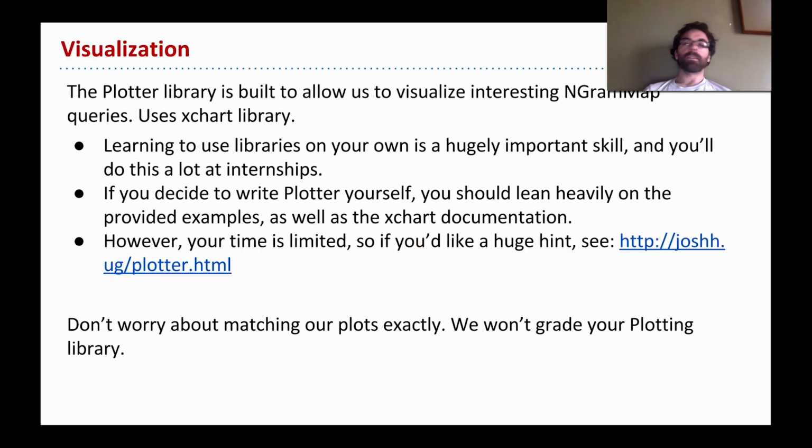And the Plotter library is just something that's going to make it easy to make visualizations from Ngram maps. I'd recommend, if you have the time and the inclination, try and figure out how to do Plotter on your own, because learning how to go through and look at a library, that is to go to the website for XChart and look through the examples and other code out there, it's a very valuable thing to be able to learn how a library works. So I think this is a good opportunity, but given the fact that I don't want this class to eat your entire life, there's a big hint here that will help you a lot.